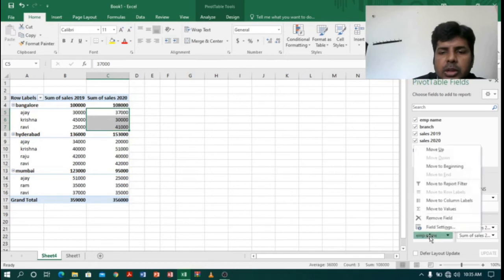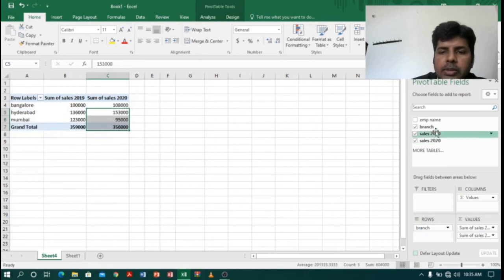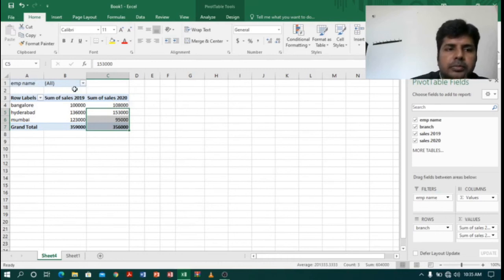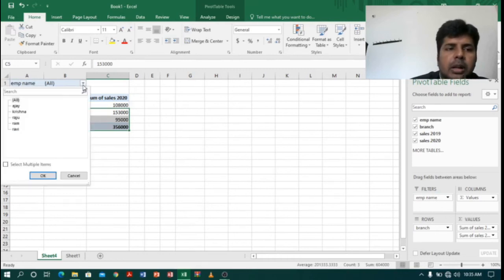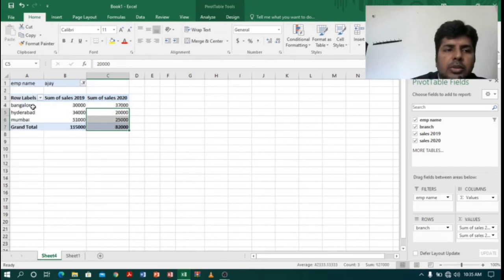Let us see, there's another field called employee field. I will remove the employee name from the rows and drag the employee name into the filter. Immediately you can see on the top of the table you will find the employee name. If you click on the arrow symbol, you immediately get a drop-down list and can select multiple items. Now let us see only Ajay's sales. I click OK. See, as we know, Ajay is working in three branches, and individually you can see the 2019 total sale and 2020 total sale of Ajay.